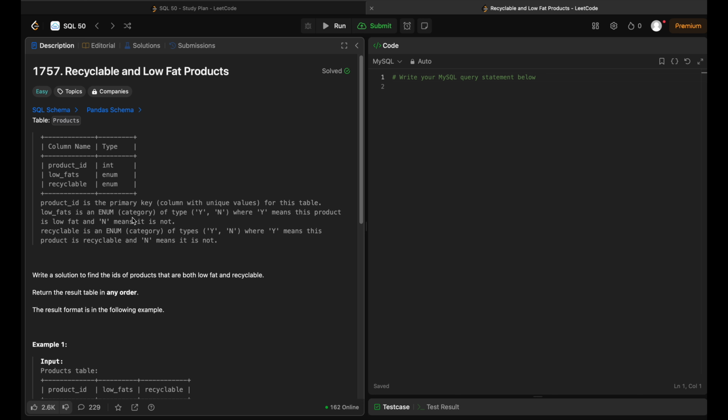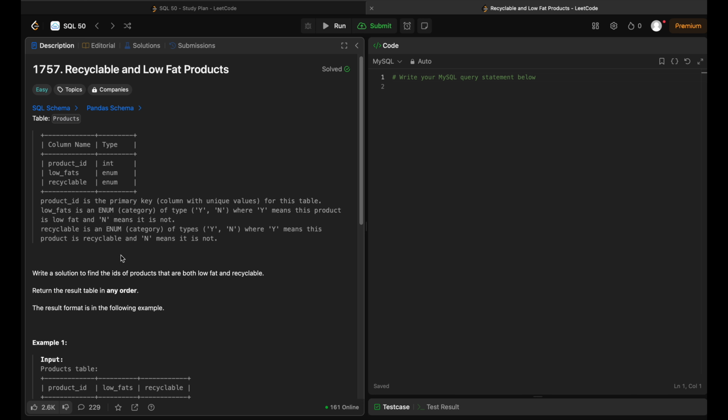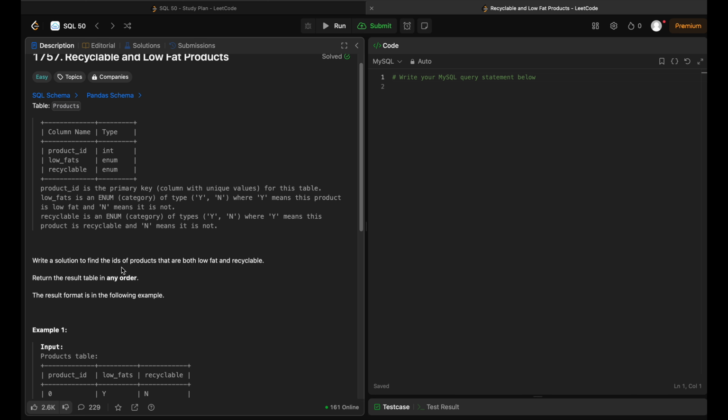Low fat is the enum category of types Y and N, where Y means the product is low fat and N means the product is not. Recyclable is the enum category of type Y and N, where Y means the product is recyclable and N means it is not. So write a solution to find IDs of the products that are both low fat and recyclable. Return the result table in any order. So the order doesn't matter. We can return in any order, and we have to find products that are both recyclable and low fat.